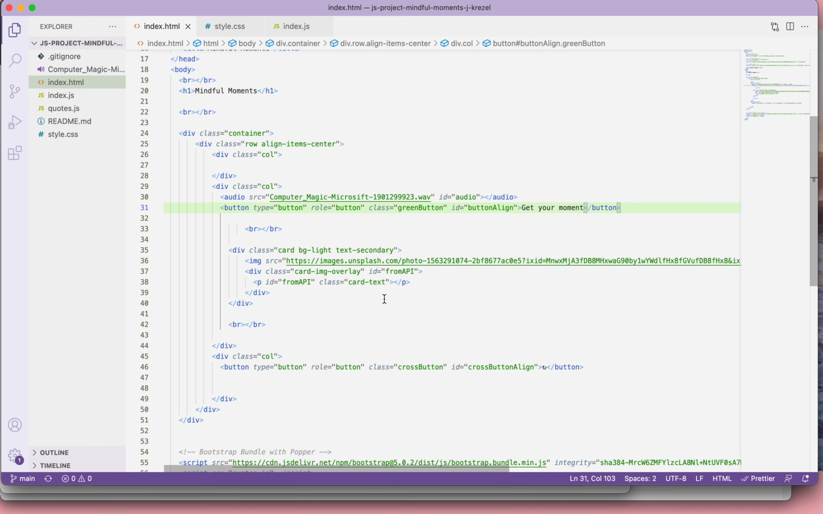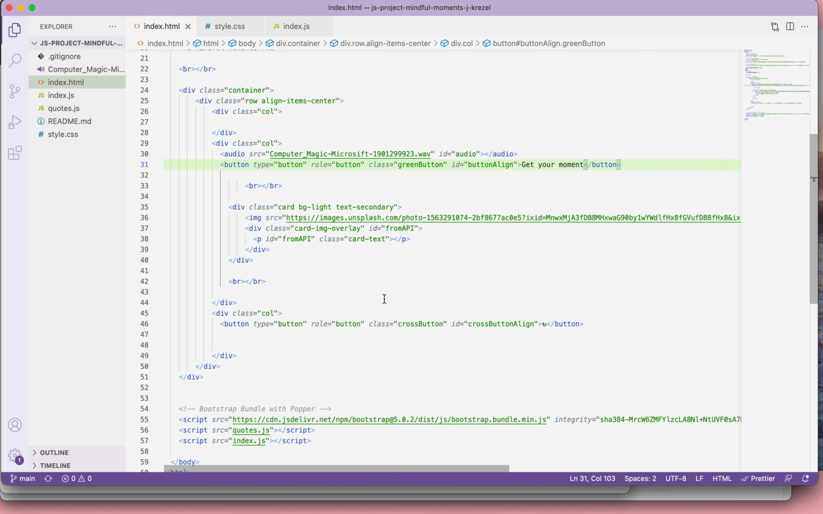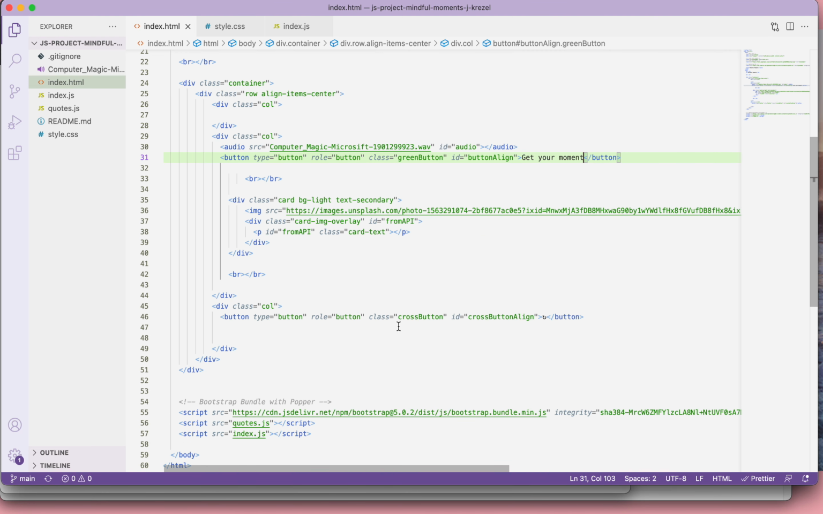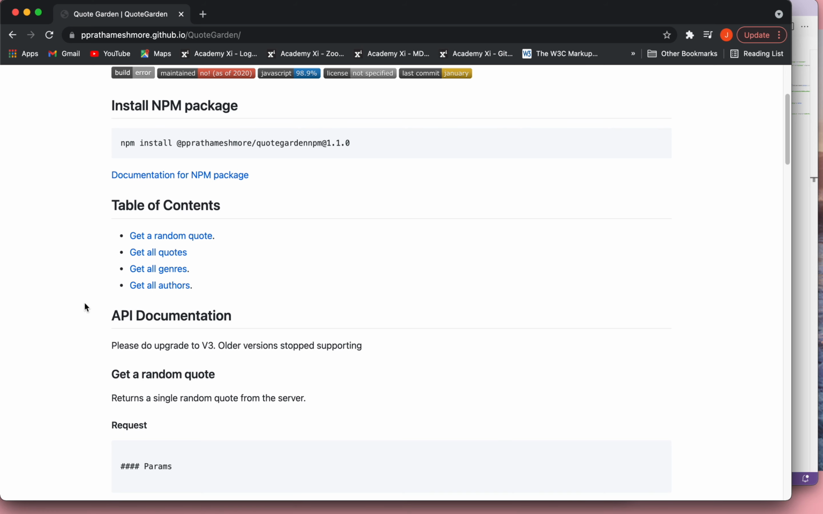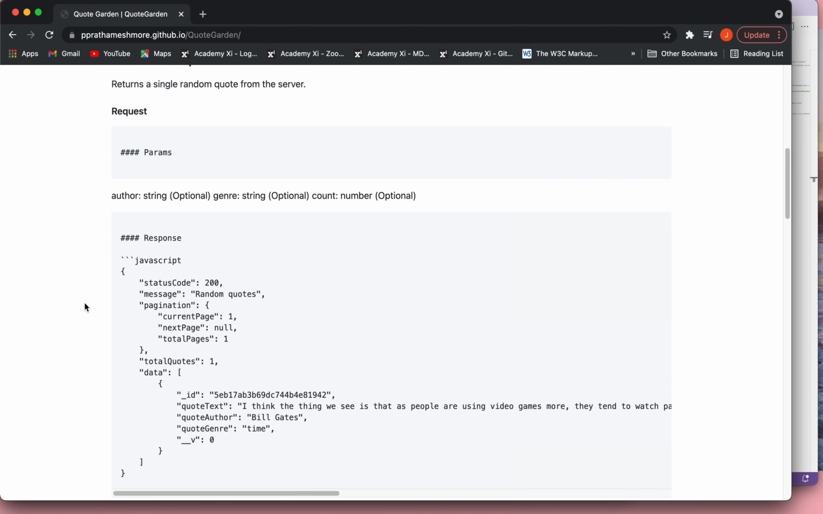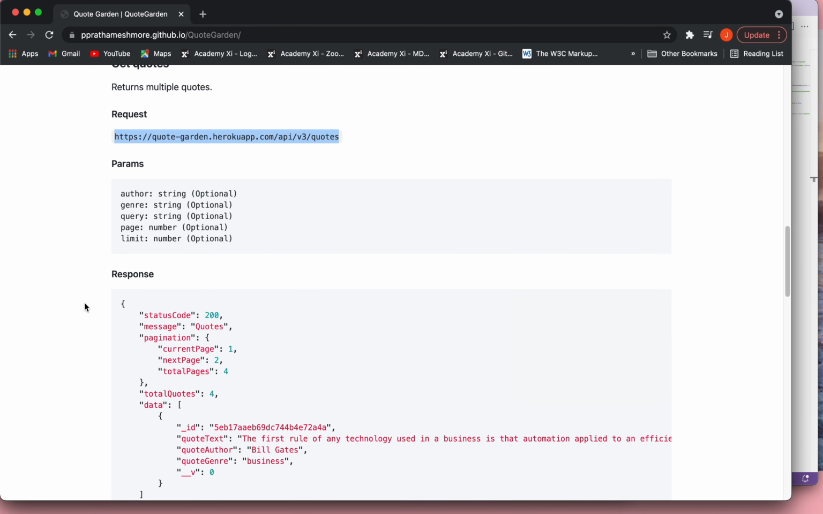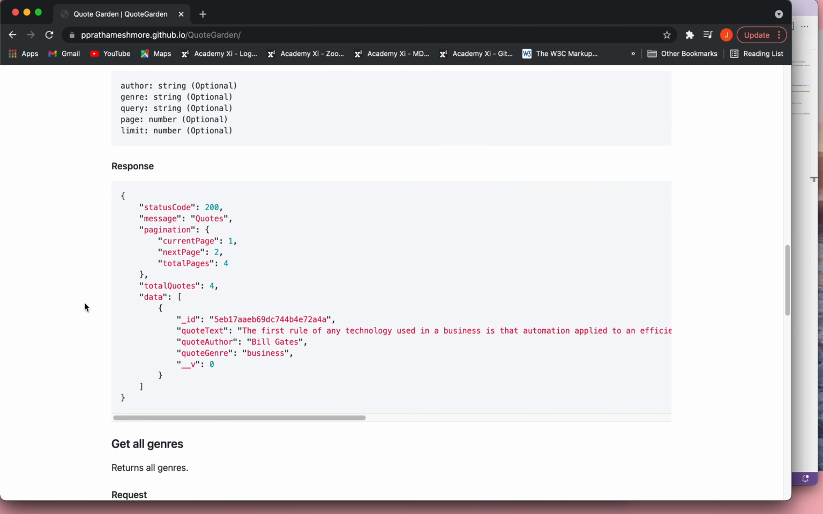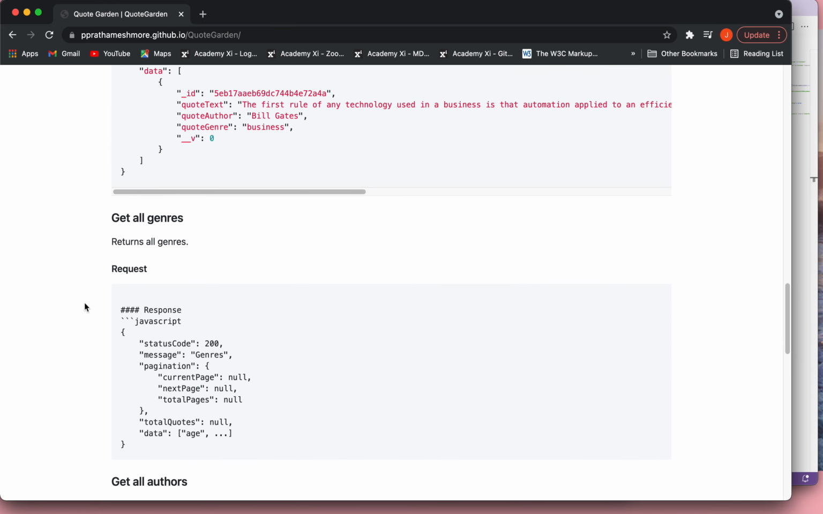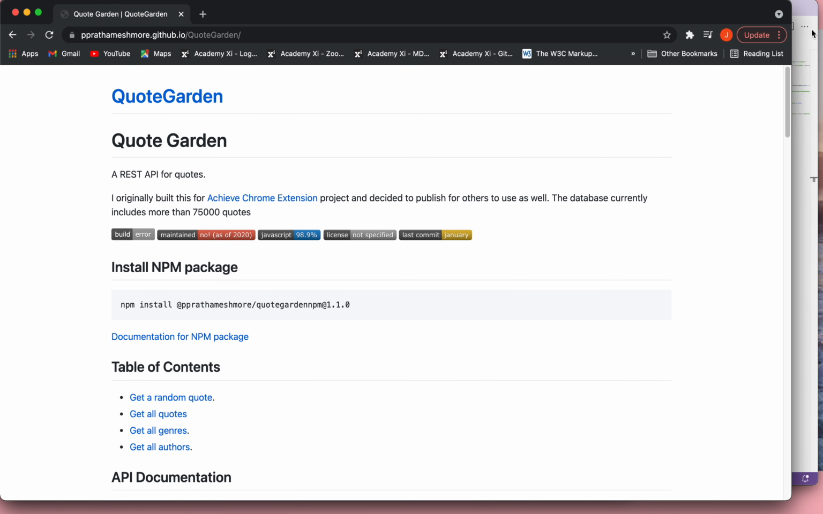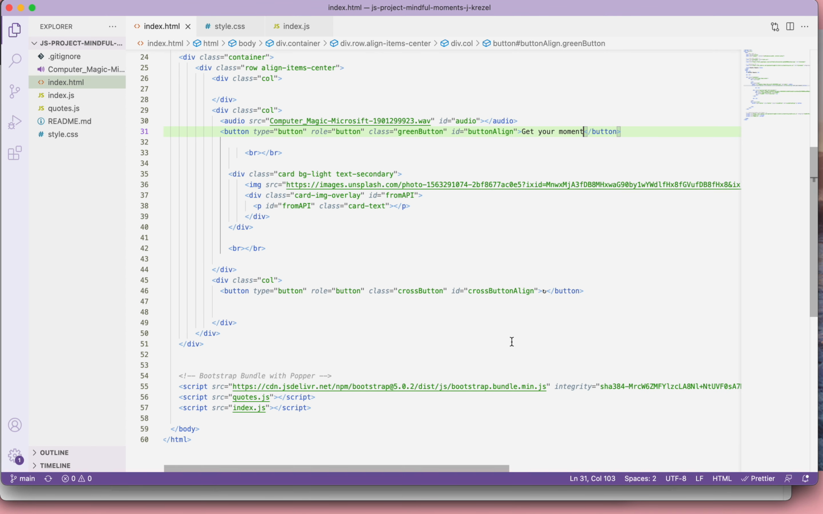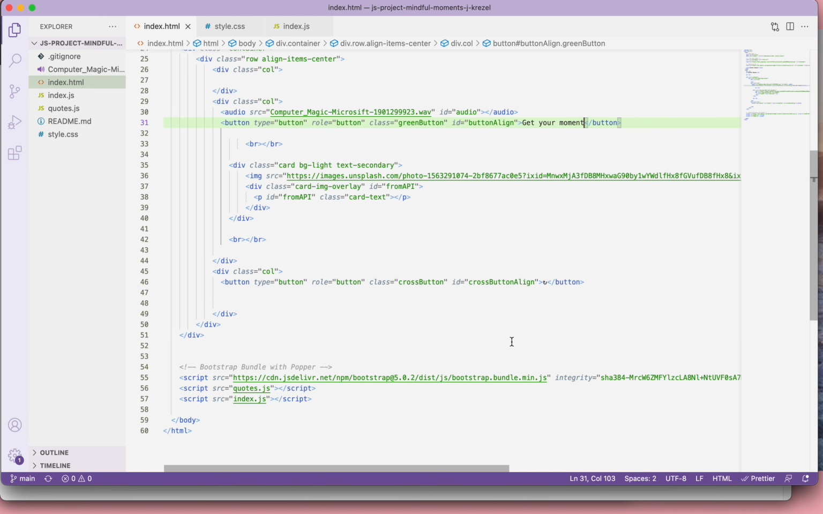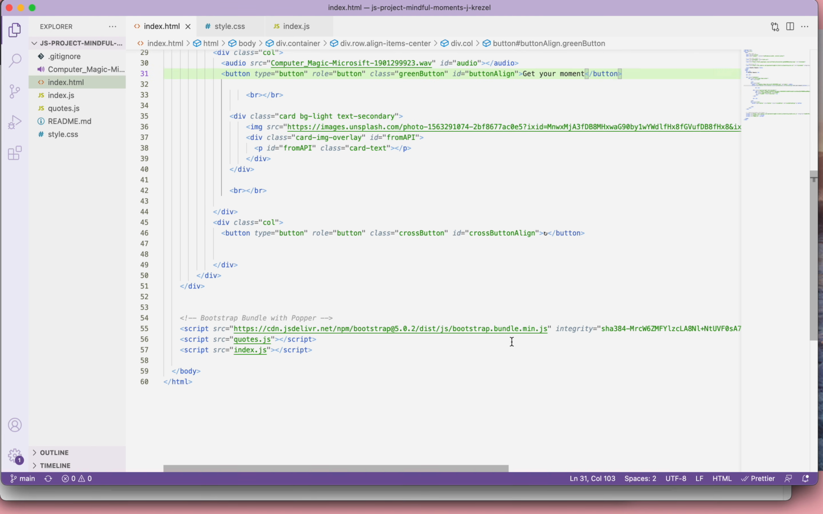My image is sourced from Unsplash, and the quotes come from an API called Quote Garden, which was on the public API lists. And so these were the parameters I could call and the type of response that would be generated. So that was Quote Garden there. I think that's all there really is to say about the website.